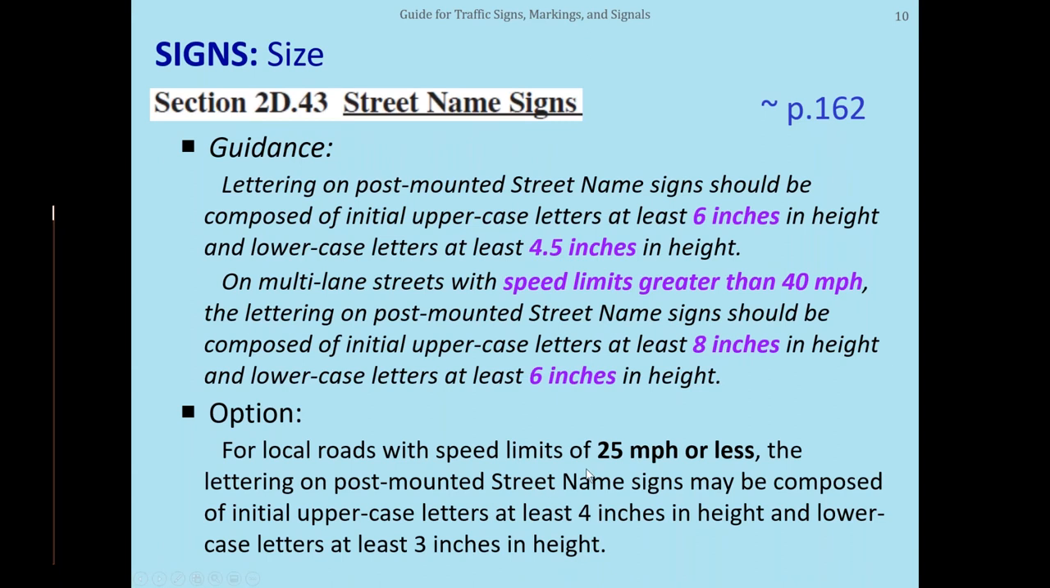They do give you the option for this very low speed local road environment. It's okay to have 4-inch caps and 3-inch lowercase. I remember many years ago hearing someone with the Federal Highway Administration convey a bit of wisdom to me. Minimum requirements, minimum measurements, minimum whatever, are only good in minimum situations. So the 4-inch cap, 3-inch lowercase is only suitable in what you might call a very minimum situation. Otherwise, these are too small to be effective.